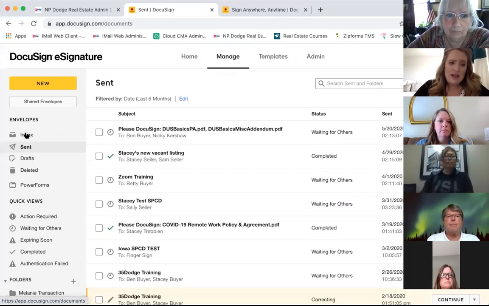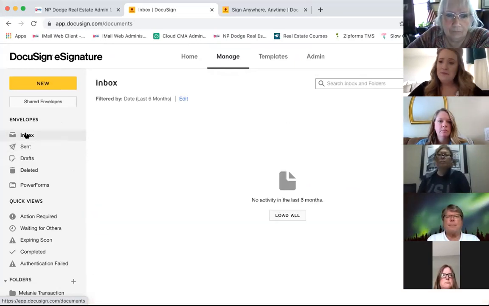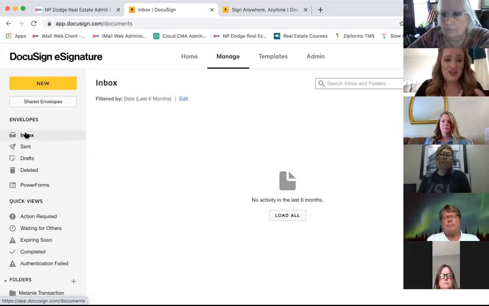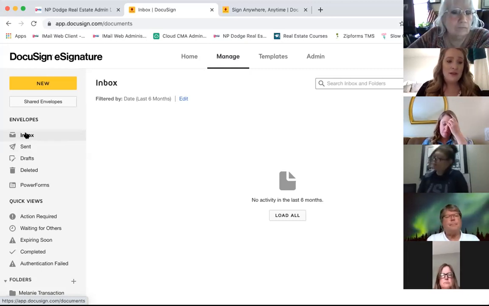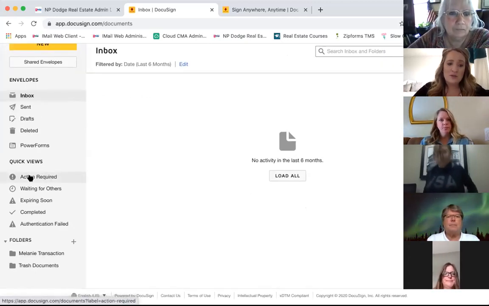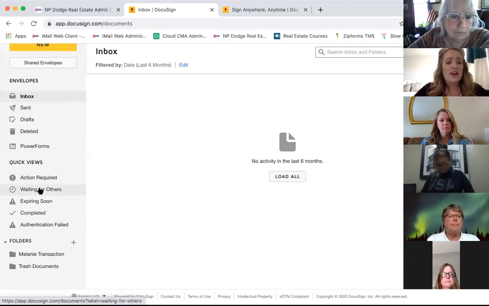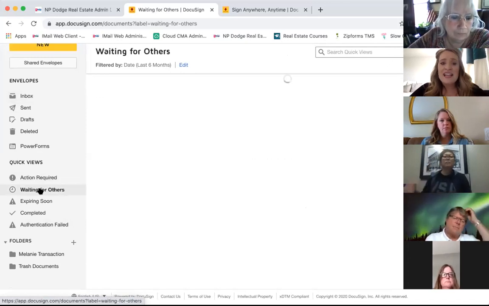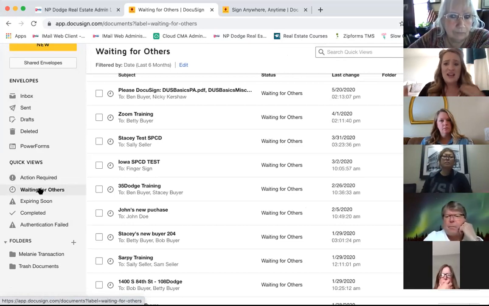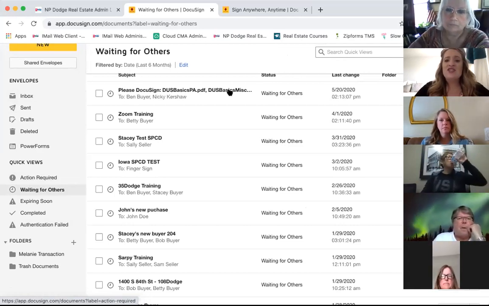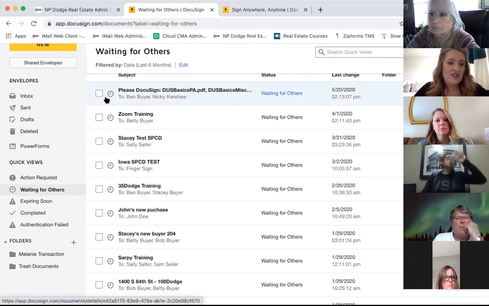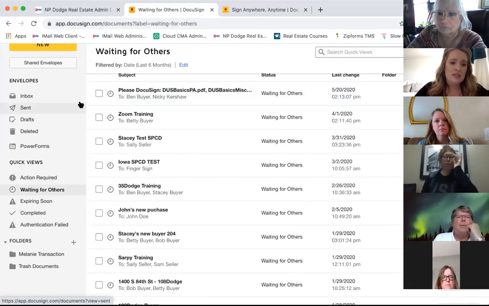I've got an inbox. I have nothing in my inbox right now. That's maybe if someone sent me something for signatures and I didn't access it from my email, I could access it here. But also these quick views are really nice. If there's action required or if I'm waiting for others, I can go to these different sections to really see where that is in the process. Like it shows still waiting for others here. I just need to refresh this page and it'll show that it's completed.